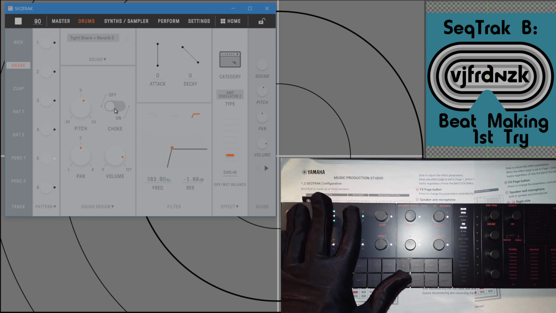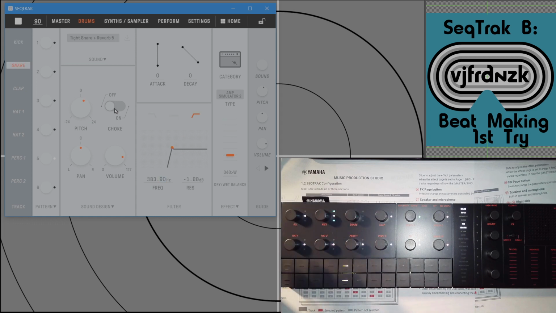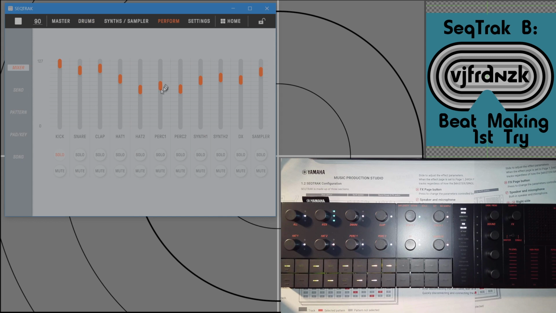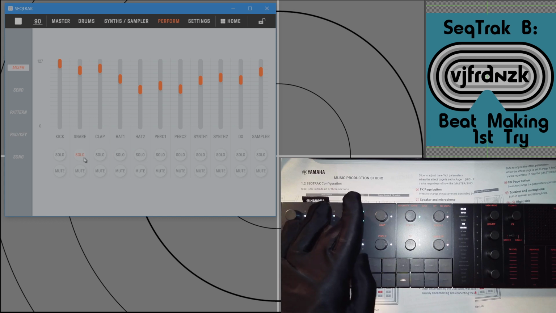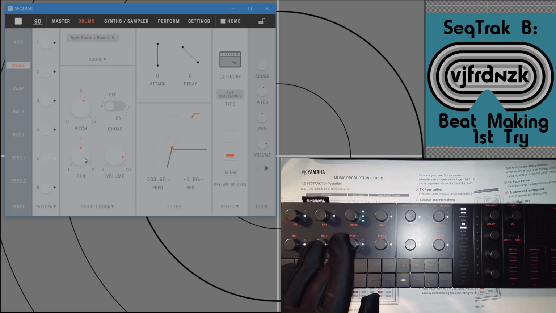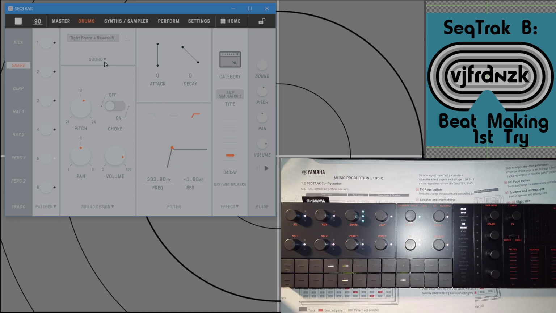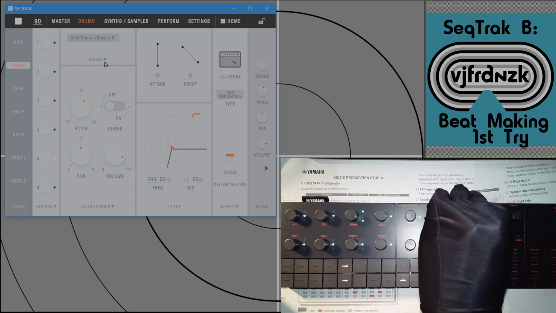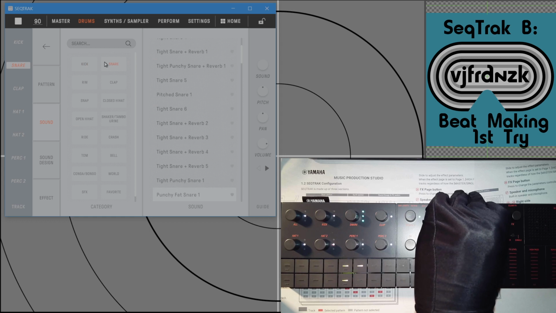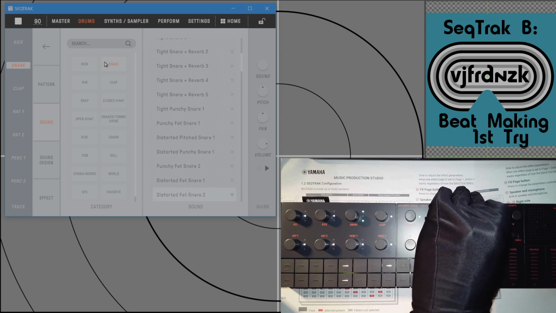Then here is a snare. Am I doing anything with my snare? That's right, in my perform mode right now I have soloed the kick, so of course I can't hear the other things. So now I'm looking at the snare edit, the tight snare. It's automatically showing a list of snares, but I could reassign it to a different type of sample if I wanted.